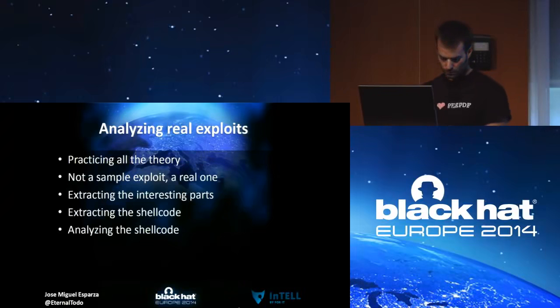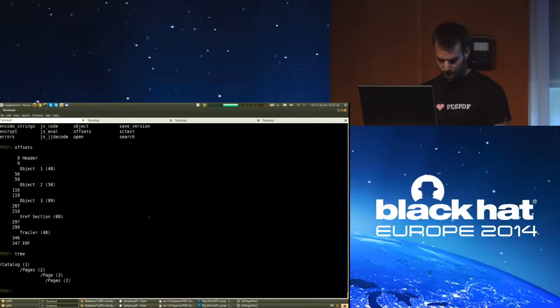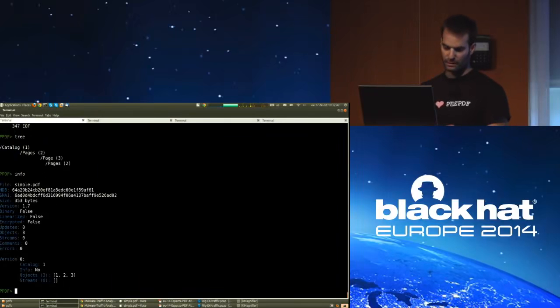Okay, so I will continue with the practical part. So I have some offsets, 3. With the info command, you can see again the same summary. With the object command, you can take a look at the objects.